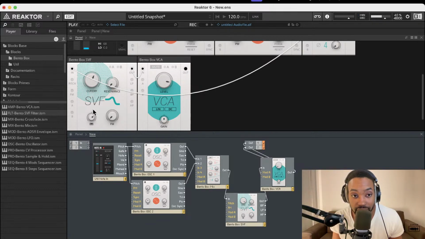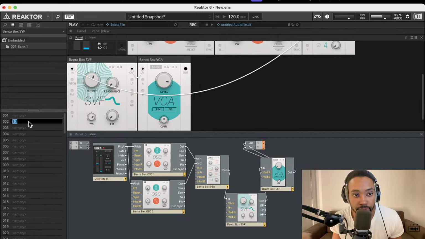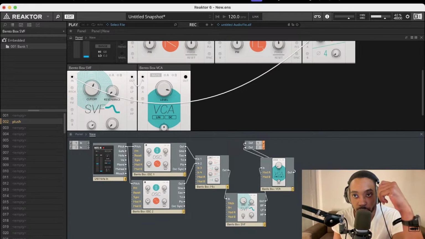I'm liking the way this is sounding, so I'm gonna save a snapshot of this just in my ensemble view. I'm gonna call this just plush, and then I'm gonna tweak the knob by adding in a LFO. But let's keep tweaking the sound because I'm liking the way it's sounding.